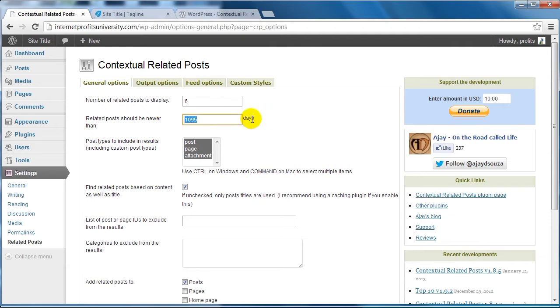But if your content is really good and it's not outdated, then I would not necessarily put a certain time limit. If your posts are related, let's say, for example, to the news, and you want to keep everything up to date, then you can change that.